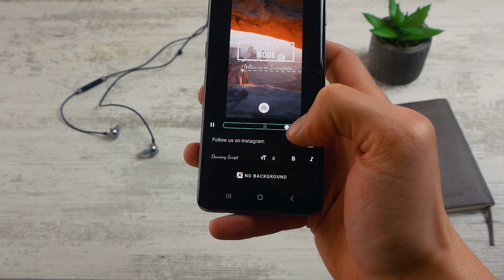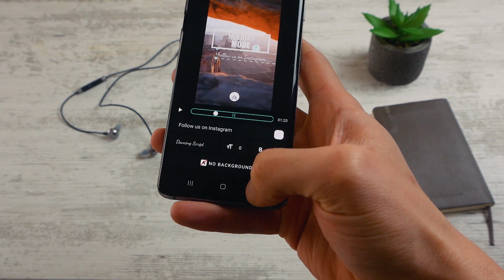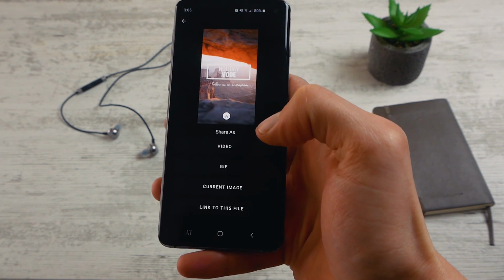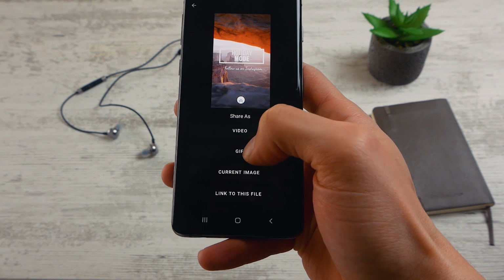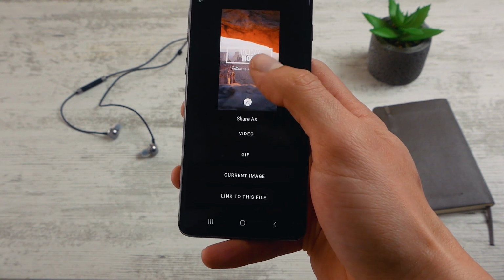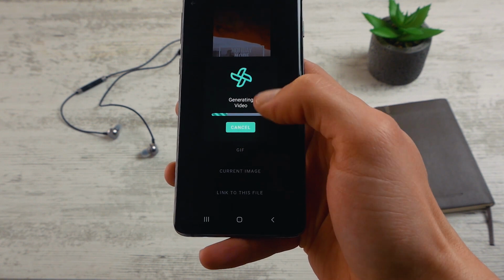Very nice. And now all we need to do is basically share. So to do that, I'm going to go to here, to this button right over here. And then you have the option to share it as a video, share it as a GIF, and also as a current image. So you can also share a screenshot of this. So let's go to video. It will generate our video for us.